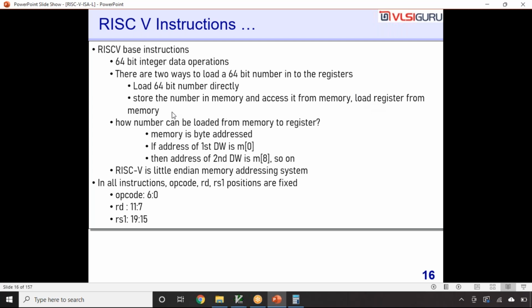Basically, one is to load the 64-bit number directly into the registers, and the other is loading a number from memory to register. Let us discuss all these aspects, how the instructions work and how this concept of load and store works, everything in the next session. I will be stopping the session here. In the next session, we'll continue with further aspects of the RISC-V instructions.